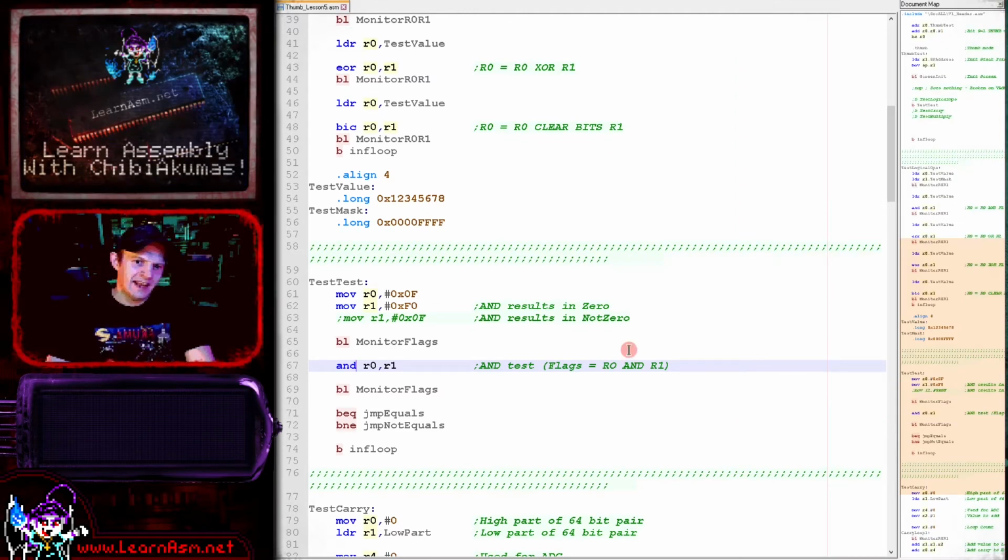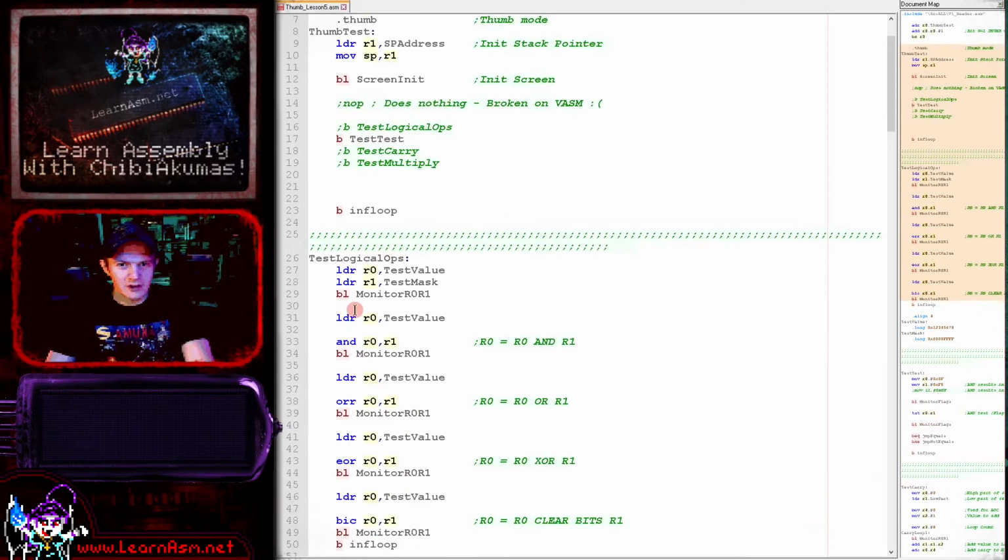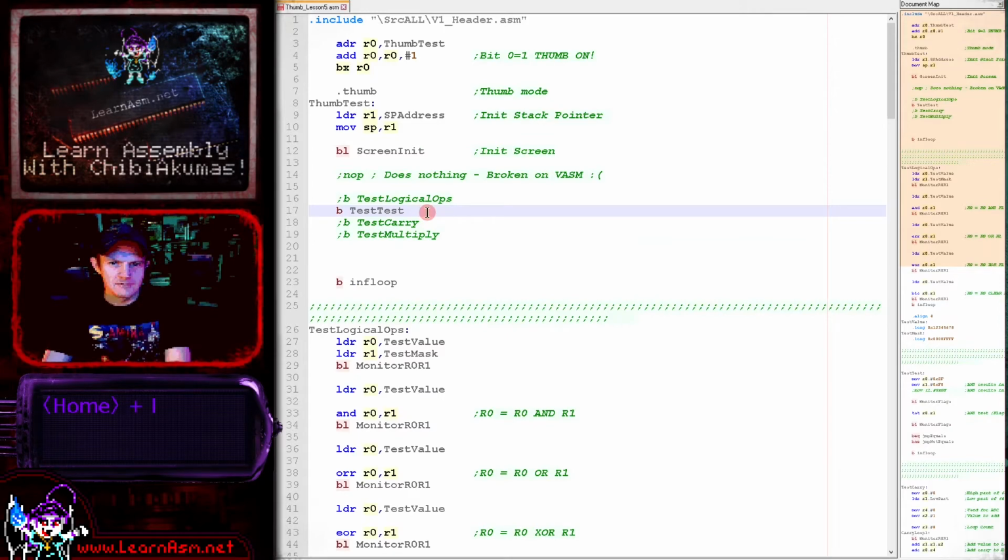So as I say, it's quite handy to have these test commands where you want to test the value in a register, but you don't want to change the register because you want to do more work with it later on. So yeah, that's certainly one that's worth bearing in mind.